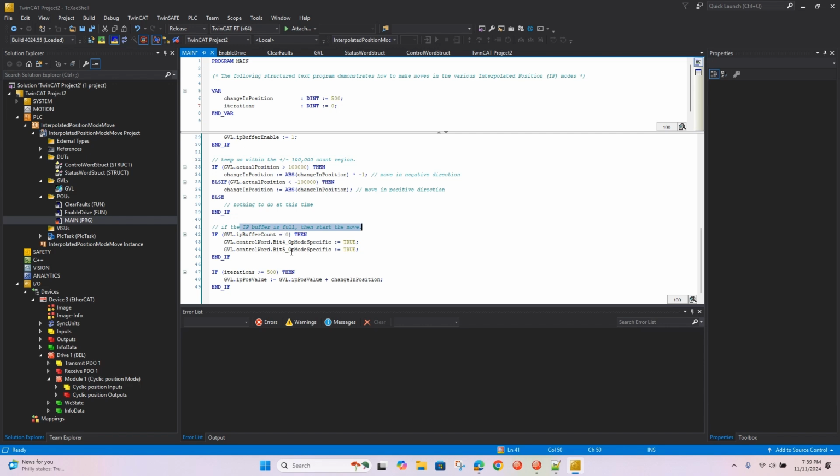And then if the buffer is full, we'll start the move. So we won't start the move until the number of free spaces inside of the buffer is 0. Then we'll set these 2 bits. So this sets the control word equal to the value of 3F. And then, once we get over a certain number of iterations, we'll actually start to increment the interpolated position. So this is where we'll start to see the motor moving.